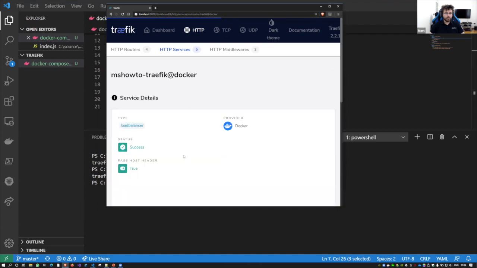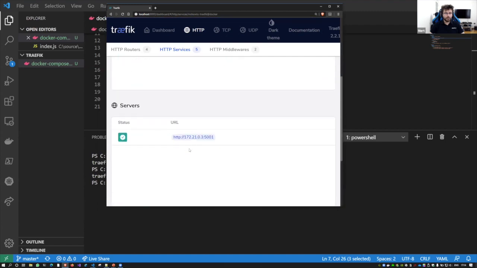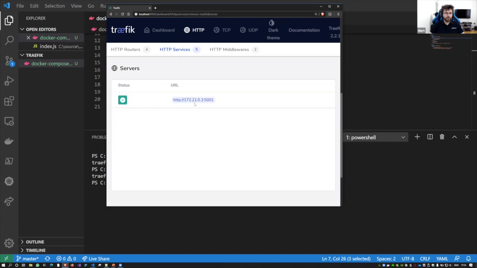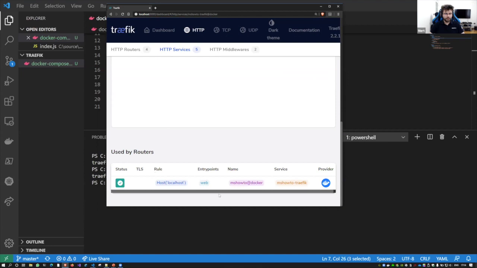And this is my service details. And we can see your server here. This is my container IP address. We can see the routing.